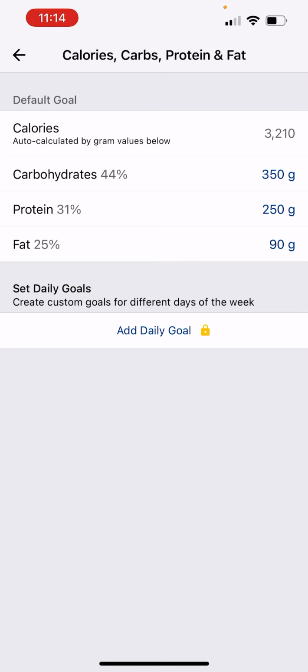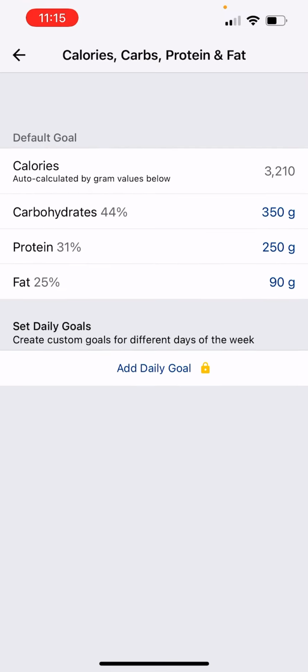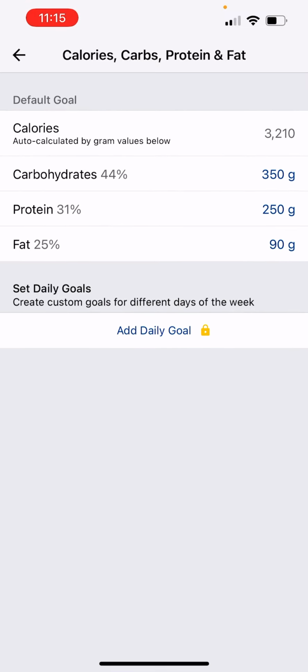Now, if you don't pay for the premium option of MyFitnessPal, you can't select carbs, protein, and fat in grams, only in percentages. But that's totally fine. You know what your goal is in terms of your macros and your calories. You don't always have to set it up here. However, it can be useful to do that.